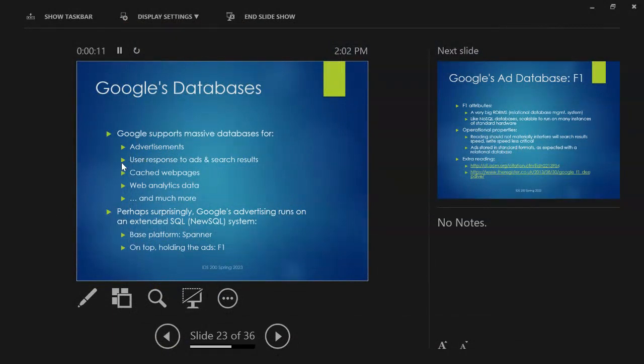So there's advertisements, there's user responses to ads and search results, right? Google has to track all that dynamic. Cached web pages, web analytics data, right? All of this stuff, because Google has its web analytics platform that it offers for free, and so it has to store all that data somewhere, and whole bunches more. Now, that's fine. So a key takeaway: Google has a lot of databases because they have a lot of different kinds of data, and they keep the systems separate.